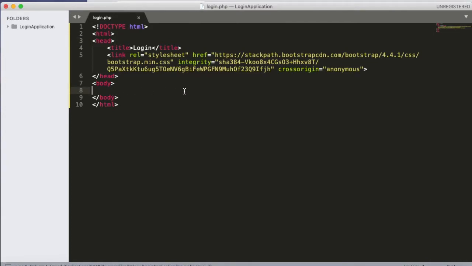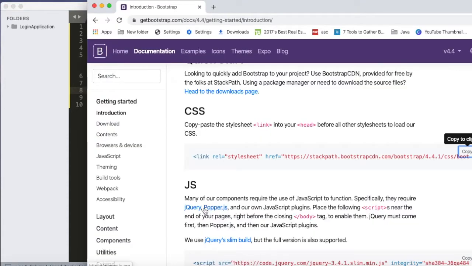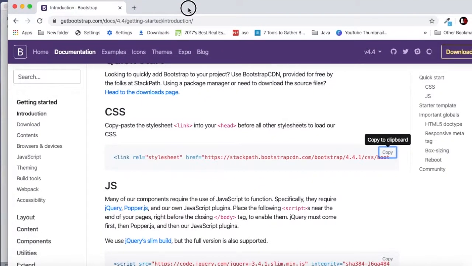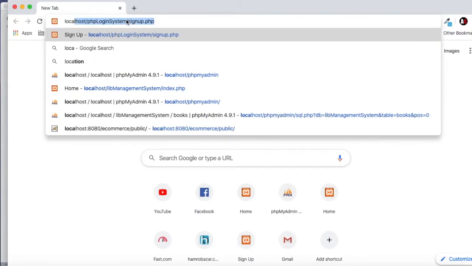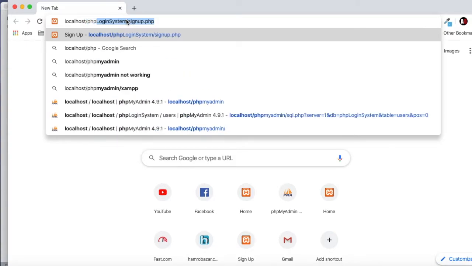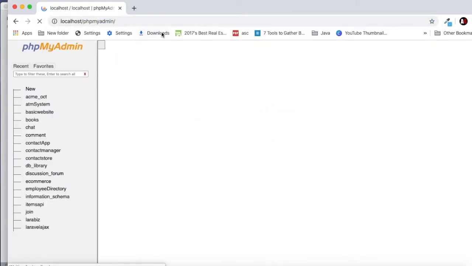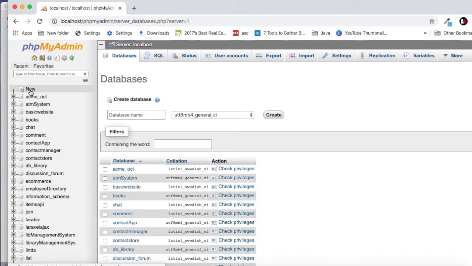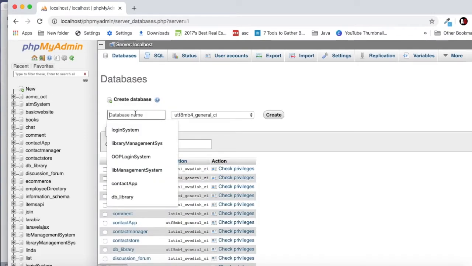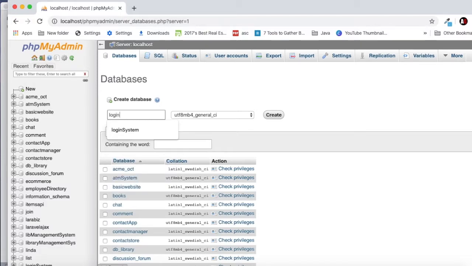Before we work on our application, let's go to the database and create one database. So inside our database list, we will create a new database. So the database name would be login app.